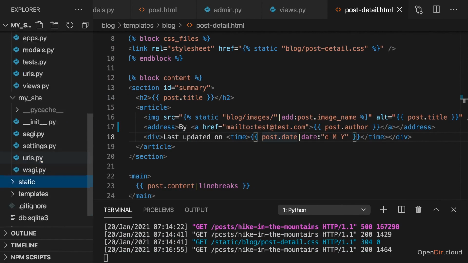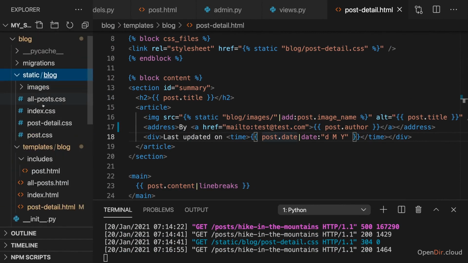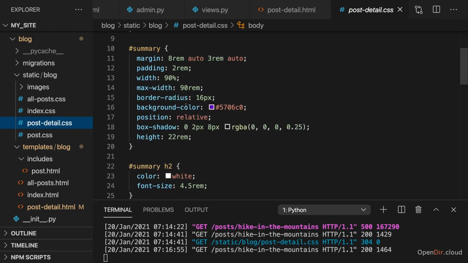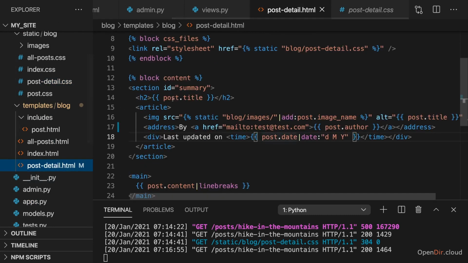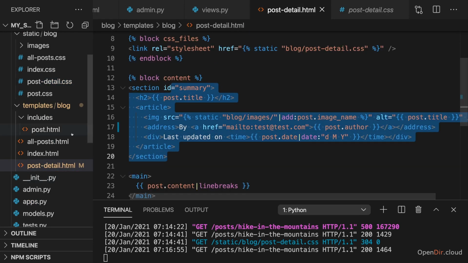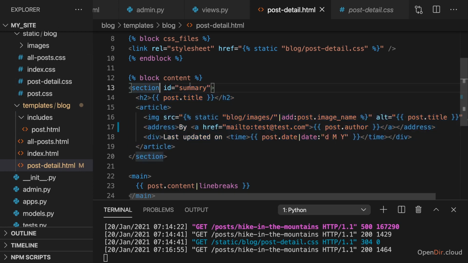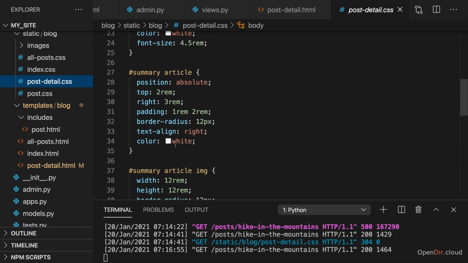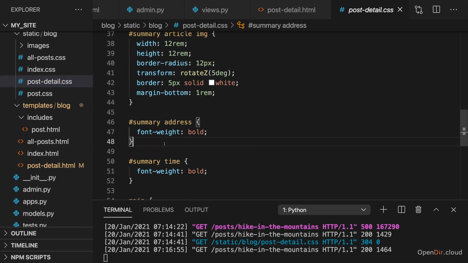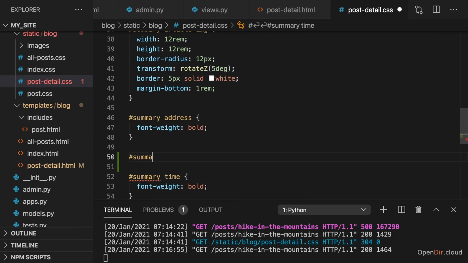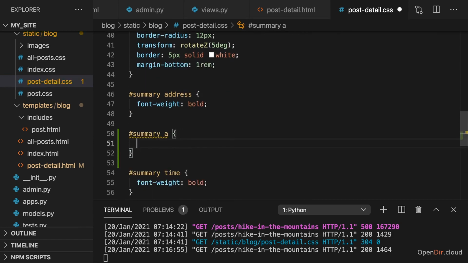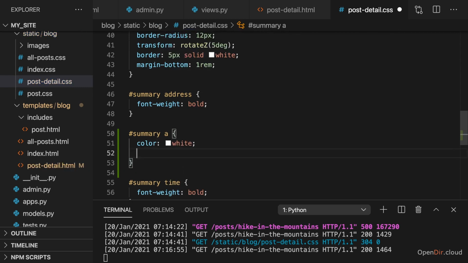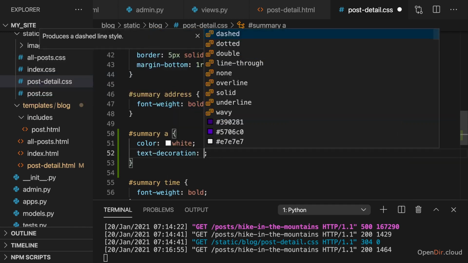For this, we got our static files. And we got the static file for the post detail. And there, in the end, I want to make sure that, since this is in the overall summary, my link is styled differently. So it's in this section with ID summary. So I'll go to post detail CSS and make sure that in summary, maybe here below summary address, I style links in the summary and I make sure that the color there is still white and the text decoration is none.